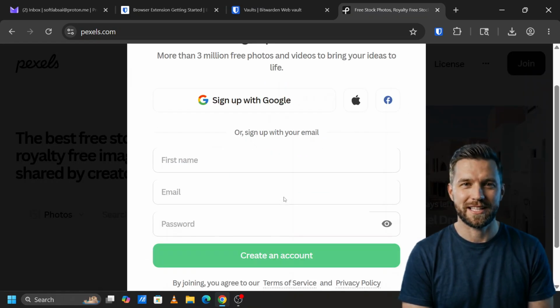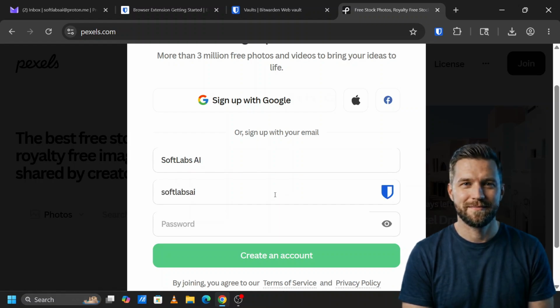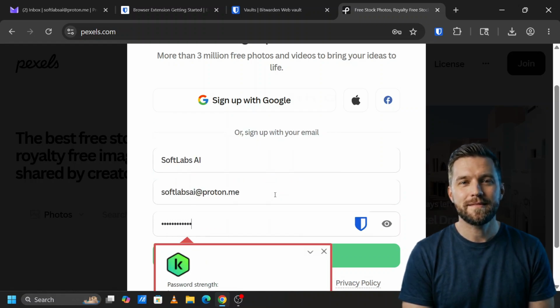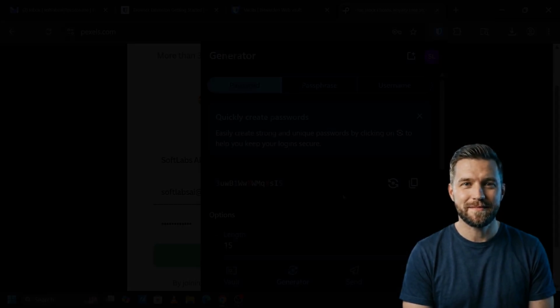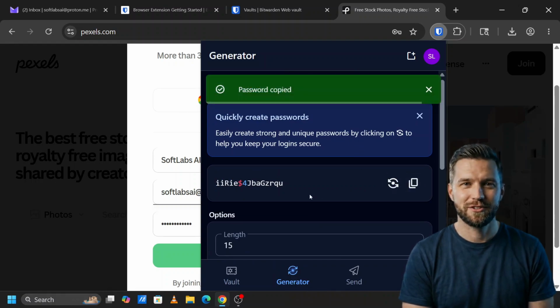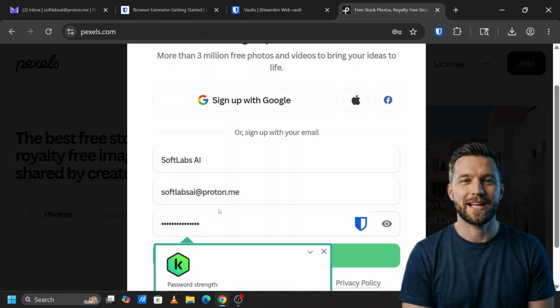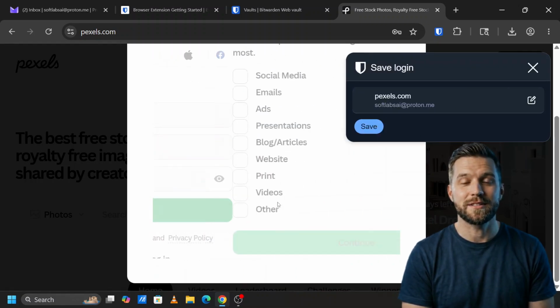And now I will create an account here by filling in the details such as name, email address, and password. For passwords, you can go to the Bitwarden Extension and then use the generator to create a strong password. And now I will copy the password and enter it here on the sign up page. And now I will click Create an account.